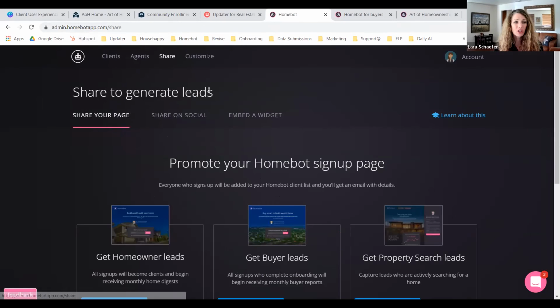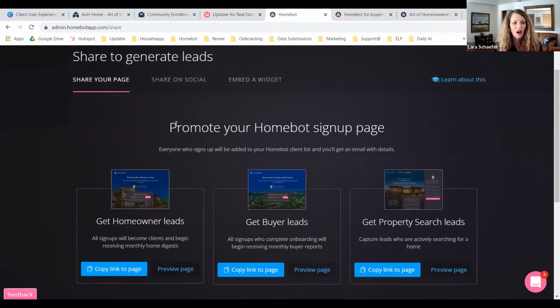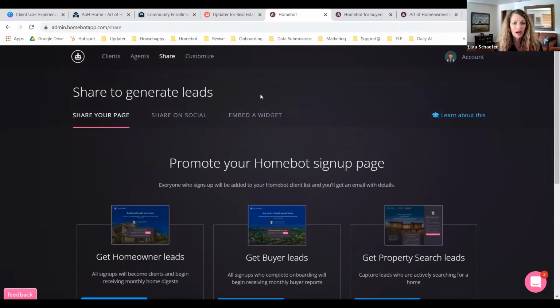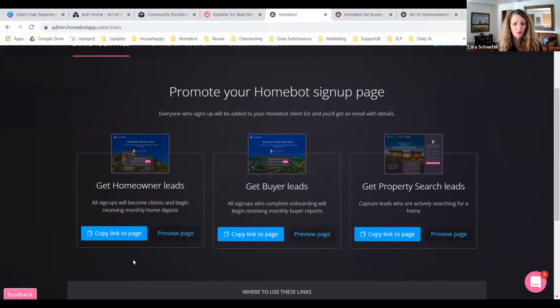Also, if you're wanting to put some things on social media, the share page is really great. You can embed a widget or share on social media. You can get a link. So this is your direct link. And this is a great way to do a post that's going to get the buyers, or the homeowners, to see what their own report looks like.